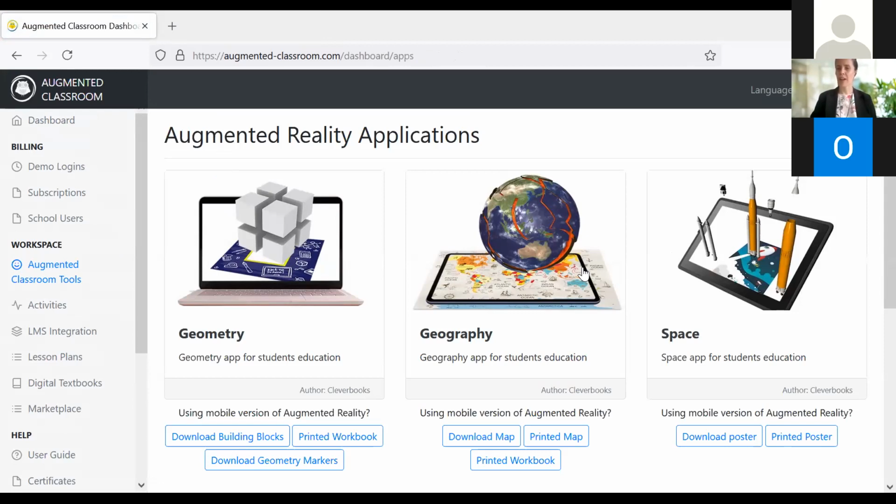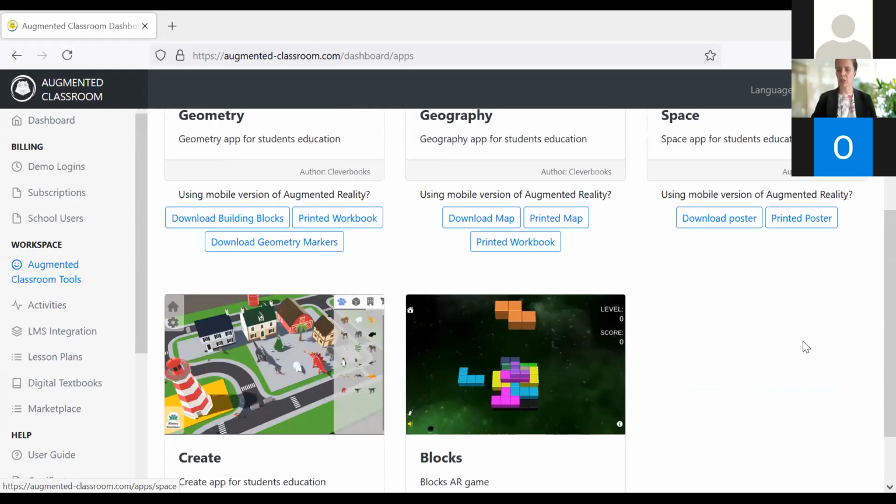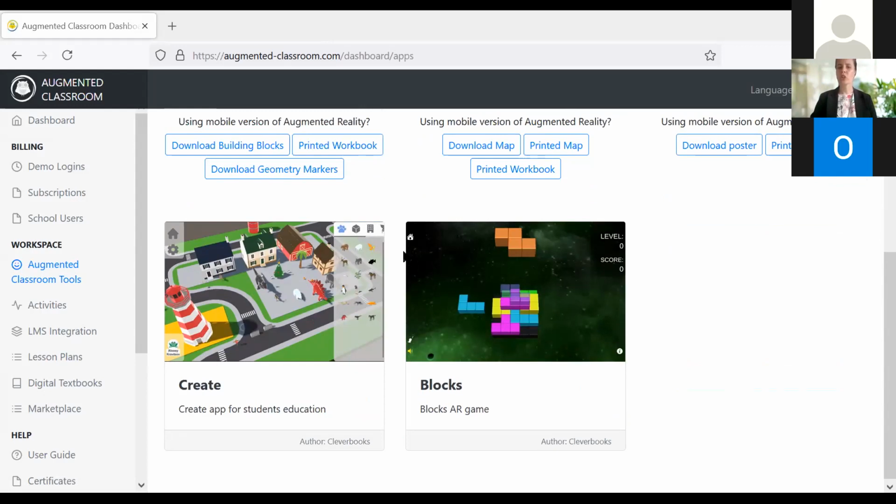There's also a question about how many augmented classrooms do you have already in this platform? Just to clarify, it's a single comprehensive platform that has multiple applications within, as you can see here, geometry, geography, engineering, and we constantly update the content. So all the new apps that will be part of Augmented Classroom will appear here in the Augmented Classroom tools.